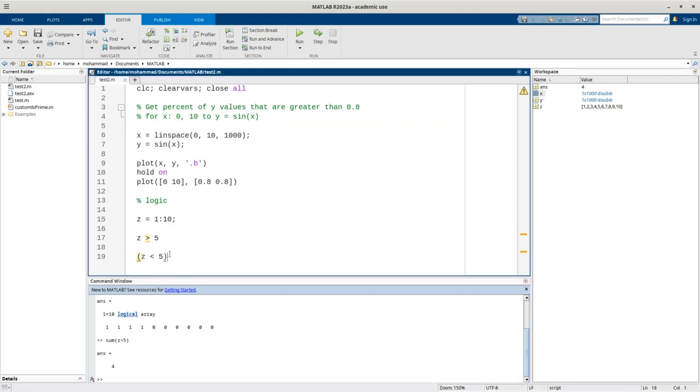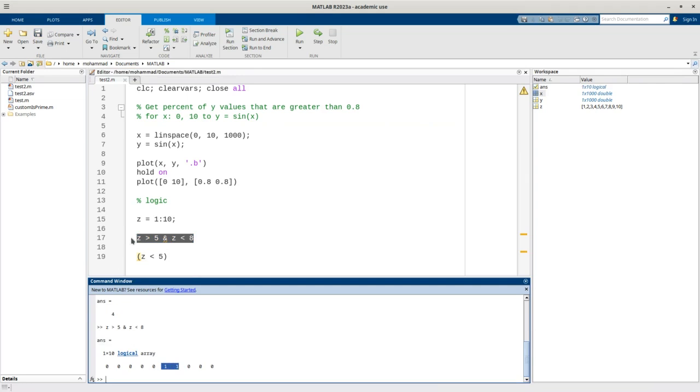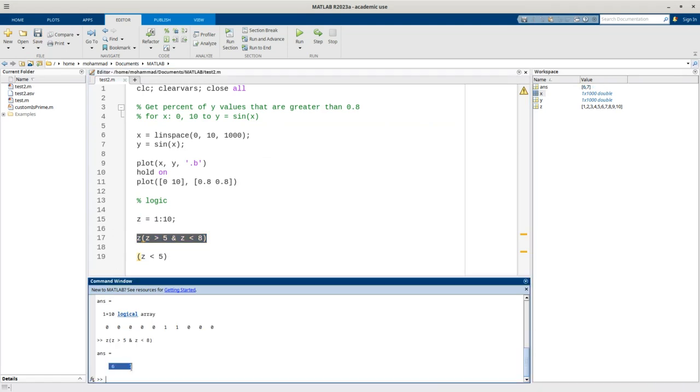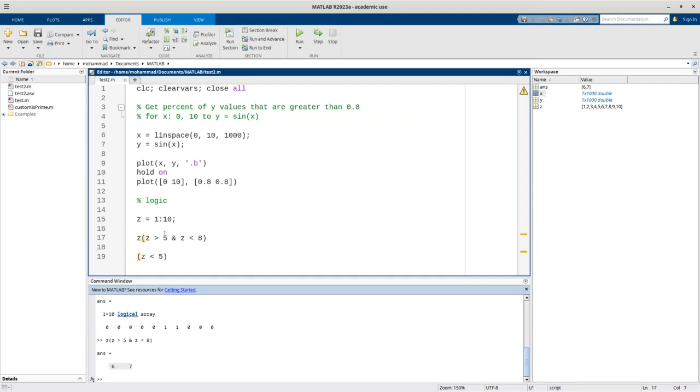Also for the logic, I can combine different logic. So let's say I want the numbers greater than 5, but maybe less than 8. So I use here this AND. If I run it alone, that should give me between 6 and 7 only. You'll see here 6 and 7 are ones, and to be sure, I can index z with the whole thing here. It gave me 6 and 7.